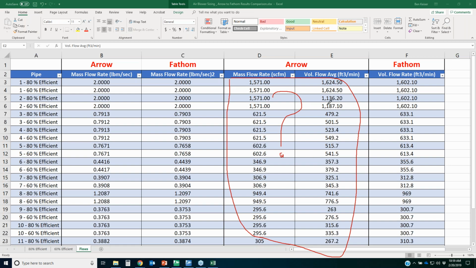Well, you don't know. If I was doing the analysis in AFT Arrow, I would ignore the volumetric flow rate here. I would pay attention to flow rates in terms of either standard cubic feet per minute or normal cubic meters per hour if I was looking at a volumetric quantity. So if you're looking at a volumetric quantity in Arrow, use the ones with the word standard or normal in front of it, not just the regular average volumetric flow rate, because these are not going to be very accurate due to compressible effects. Now let's compare that to Fathom.